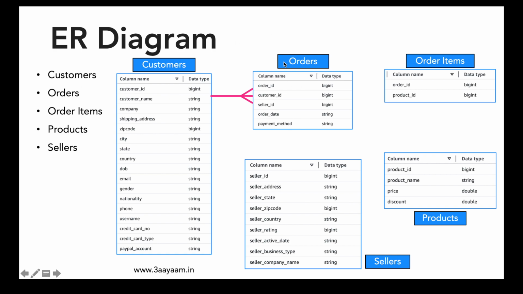Now let's get inside the orders entity. For each order, how many customers can be there? There can be only one customer per order. So this is how the relationship would be.